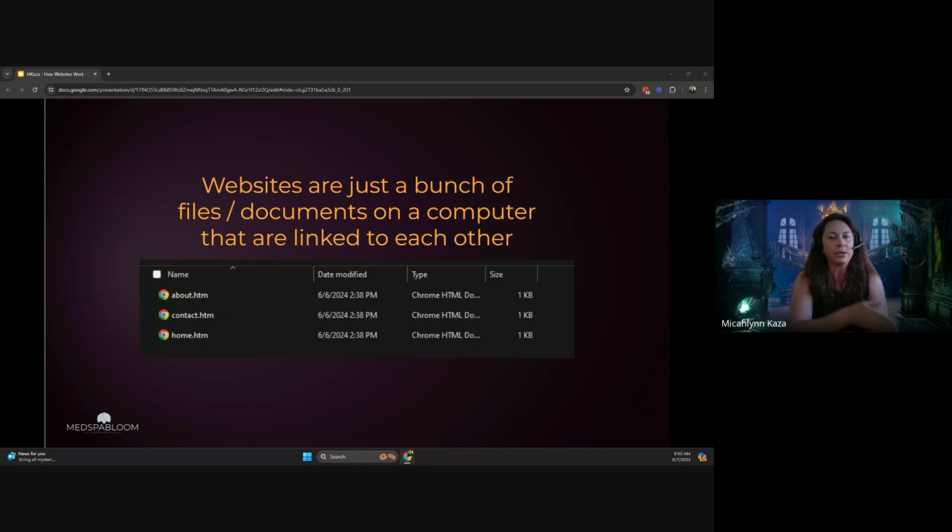So locally versus remotely. If I'm developing a website locally, I'm creating a file for every single page on a website. I'm creating a home page, an about page, a contact page, a page for every single product and service that I offer. So these are all files saved into a folder.